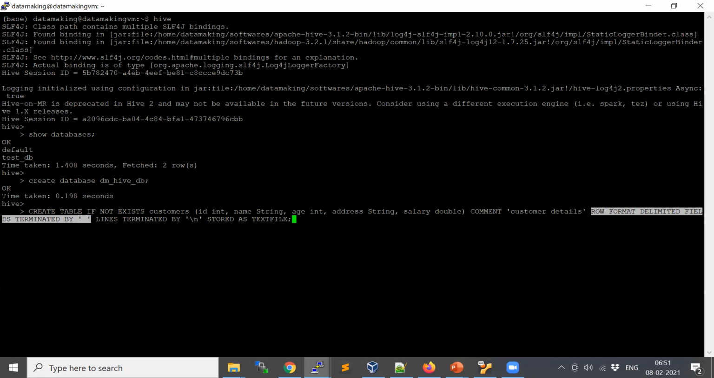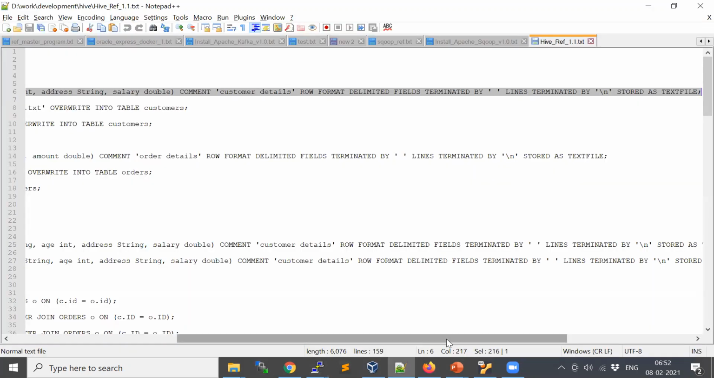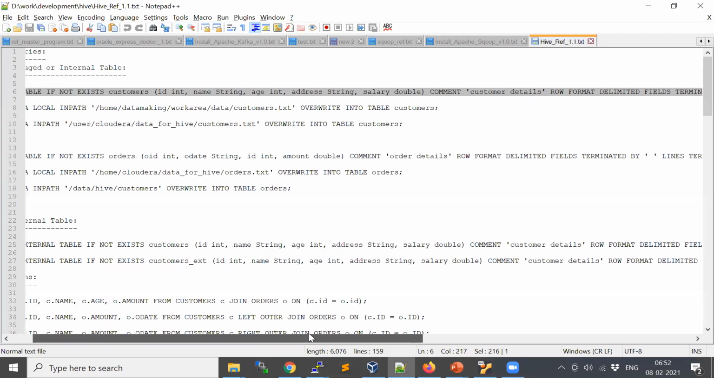If you don't specify, then it will default, and it will consider each field to be comma separated, lines to be new line terminated, and the file format to be text file, basically text input format. So I create this table. Now what I will do is run a load command.